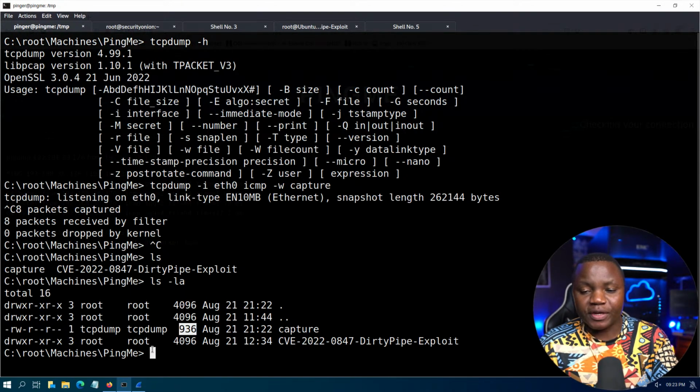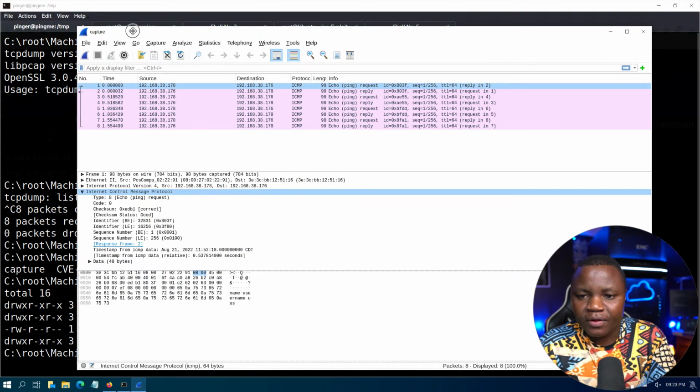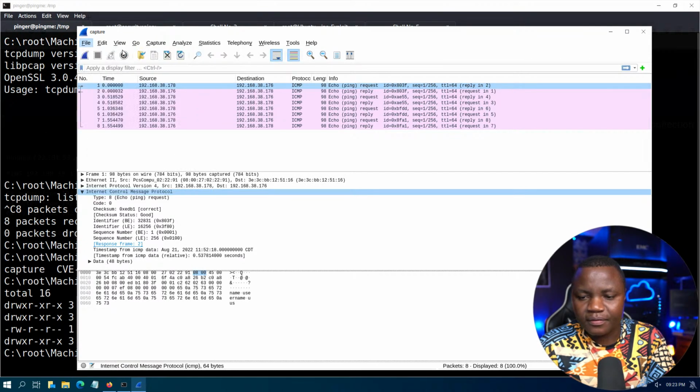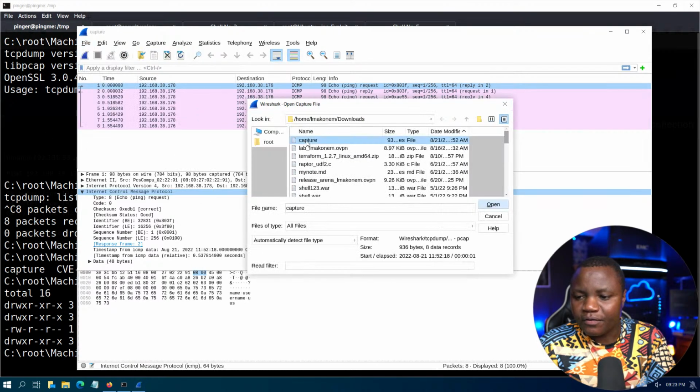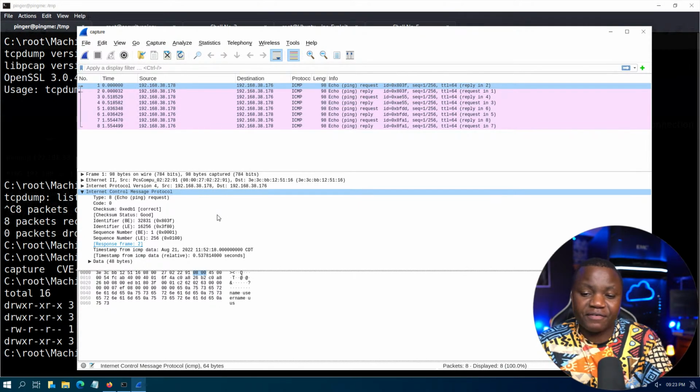So what I'm going to do is I already have a capture identical to what I just showed you here in Wireshark. So if you open Wireshark, you go to File, Open. If you go to Capture, it's the same exact file.